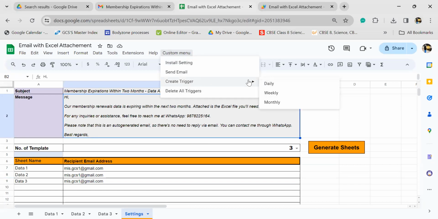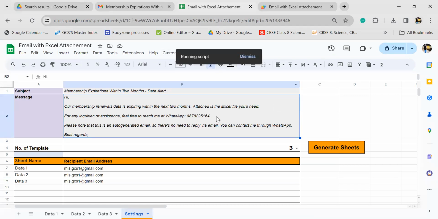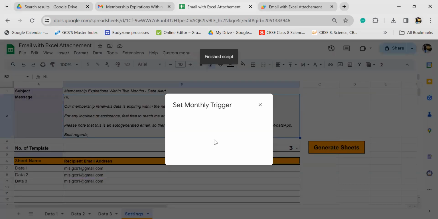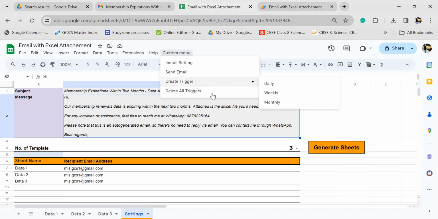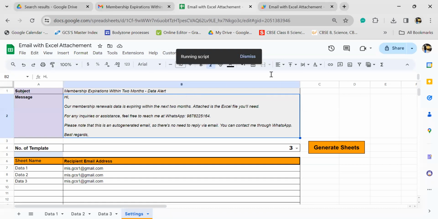Moreover, if you want to create a trigger on a monthly basis, you can enter a date of the month here, like the 10th of every month. You can select the 10th as a date and set the trigger. And if you want to delete all configured triggers, you can just click there and delete all triggers, and all your triggers will be deleted here.